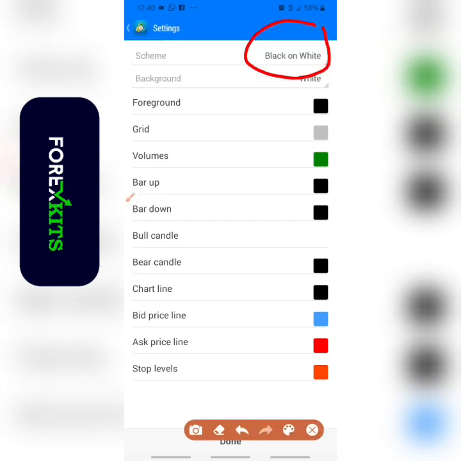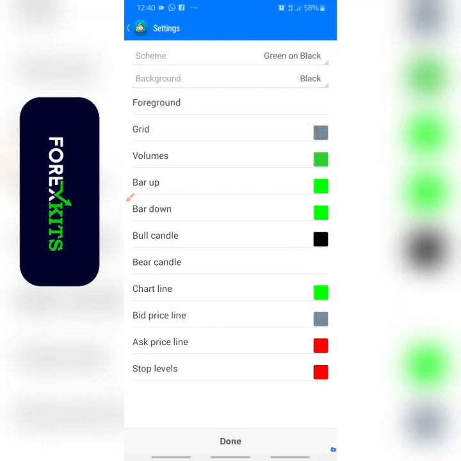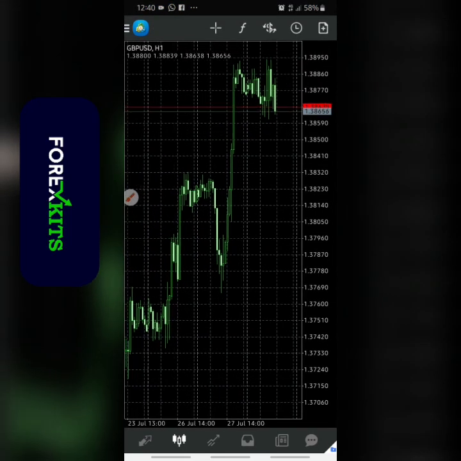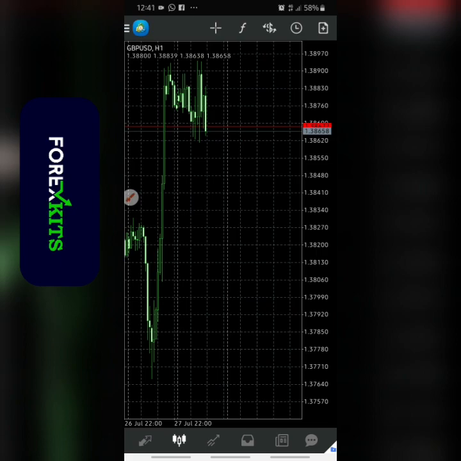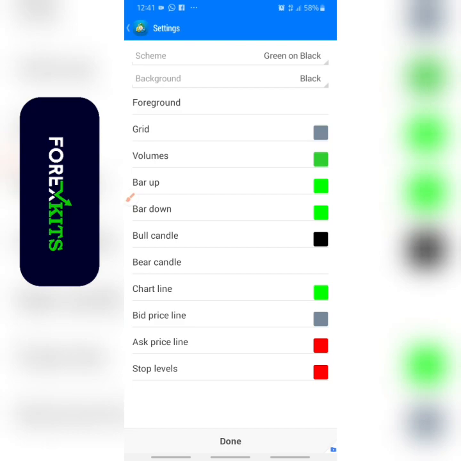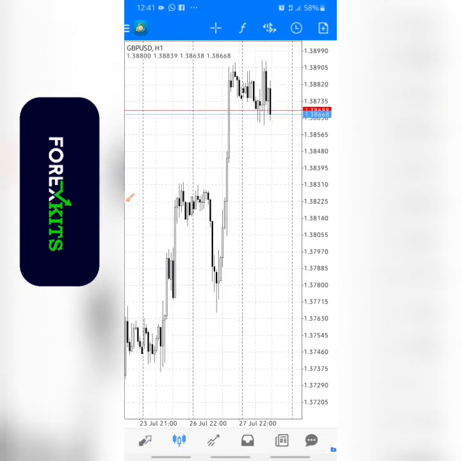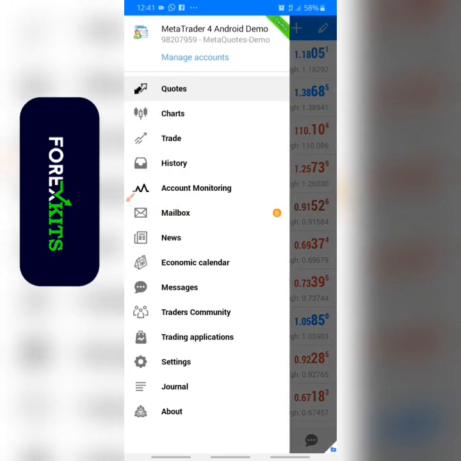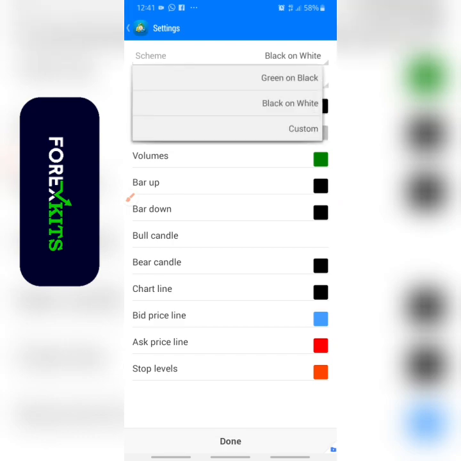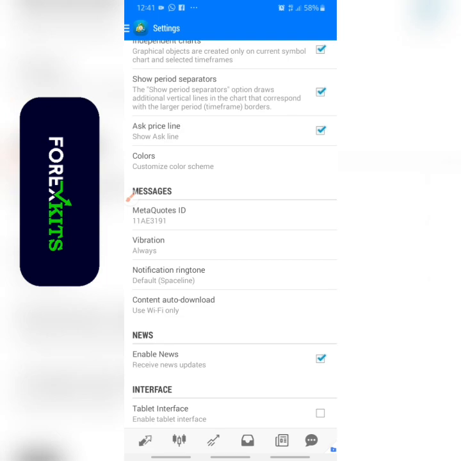So it's black and white right now. If we change that and decide we want green on black, okay, and click on done, look at what happens. This is how our chart now looks. Okay, so it's different from what we had initially. So back to settings, colors, change that to black on white. Okay, done, and then look at what happens. We have this back, and then remember that you have a custom option where you can just edit to exactly what you want. But I won't advise you to play around with these things, because I know what will make you profitable. Just go on with the classes and every other thing.